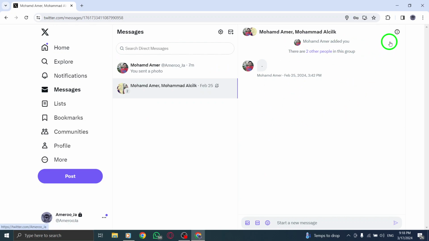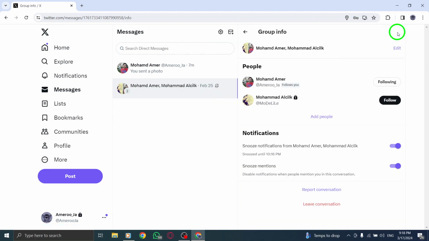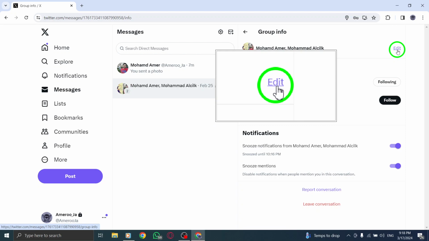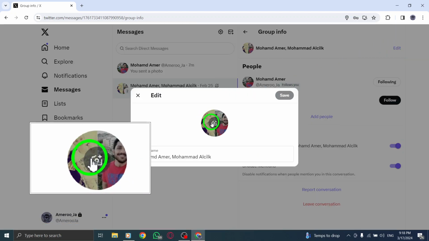Step 5. Within the group conversation, locate and click on the information icon to access the conversation settings. Step 6. Once in the group info page, click on the More icon to reveal a drop-down menu. Select Upload New Photo from the options.